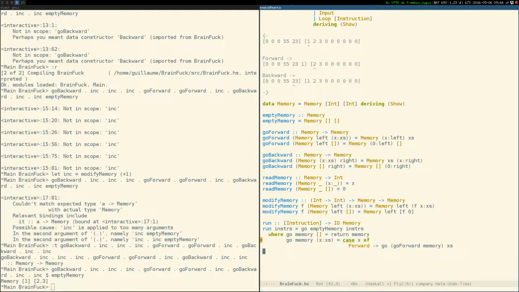We just recurse and pass the new memory modified by going forward, and xs, which are the next instructions, because we are consuming the instructions one by one, and once an instruction is evaluated, it's done. Okay, backward. This is the same actually, but we need to go backward.